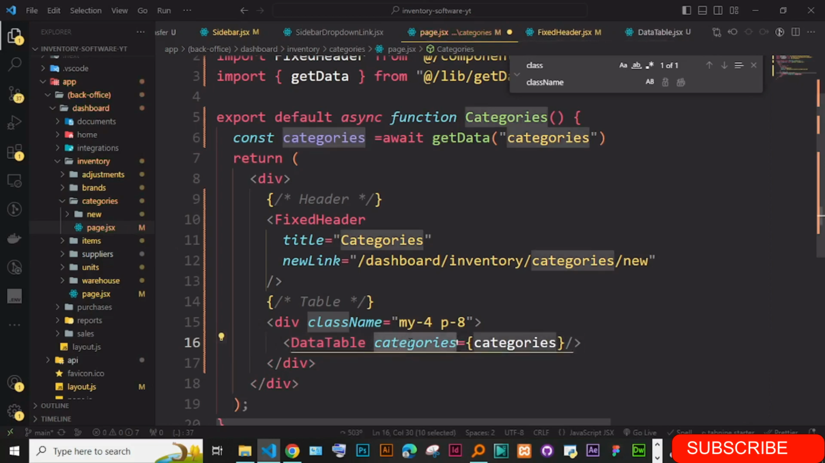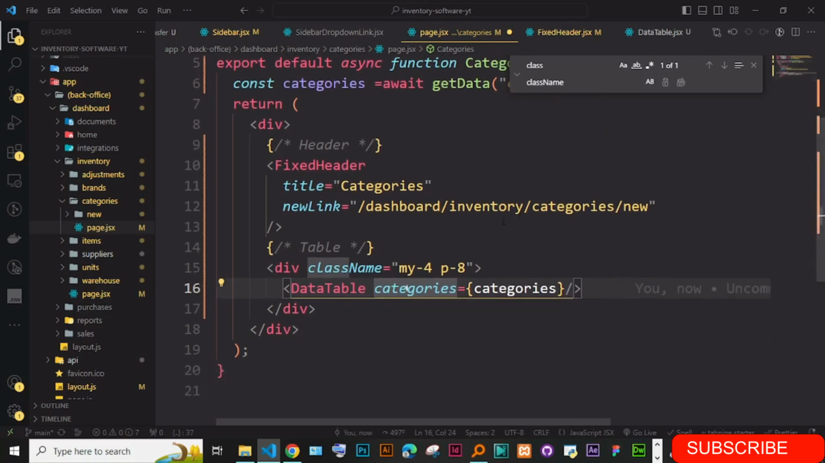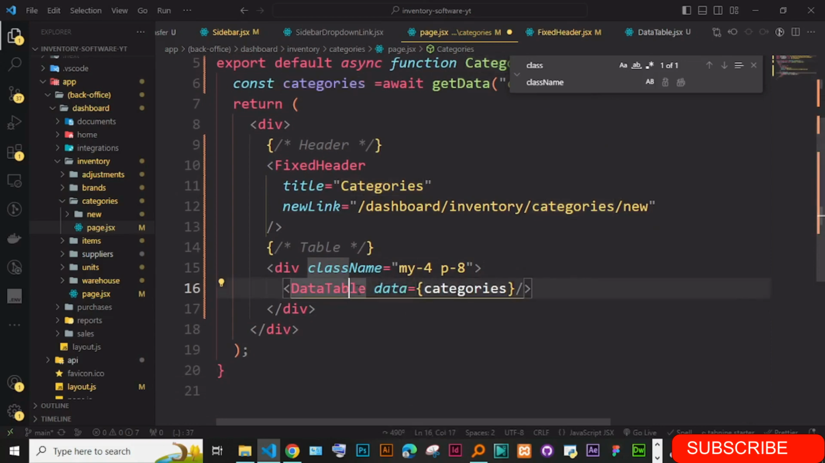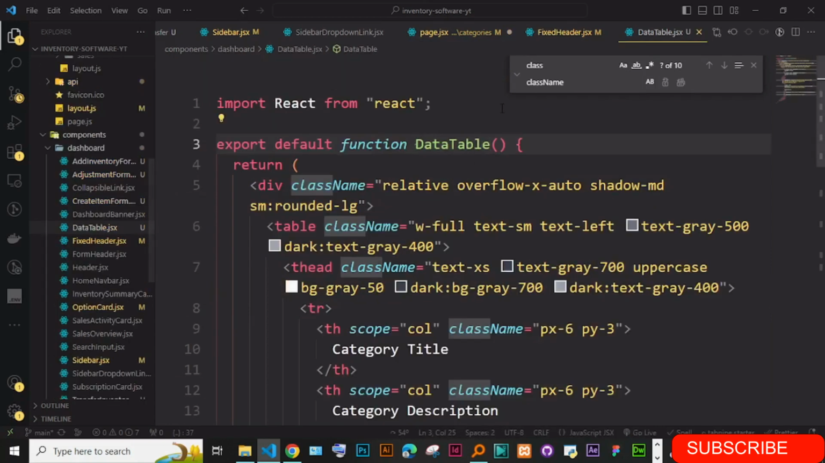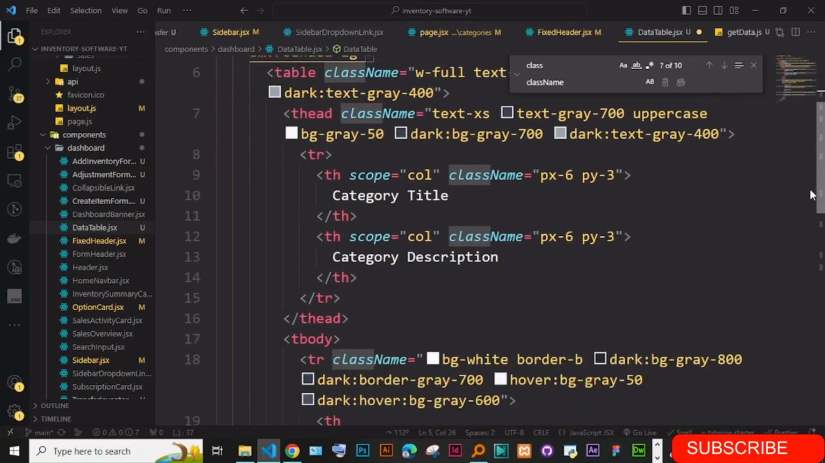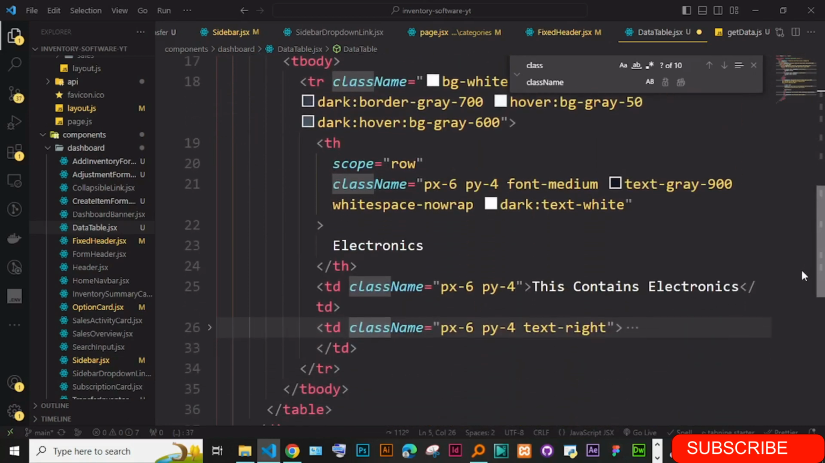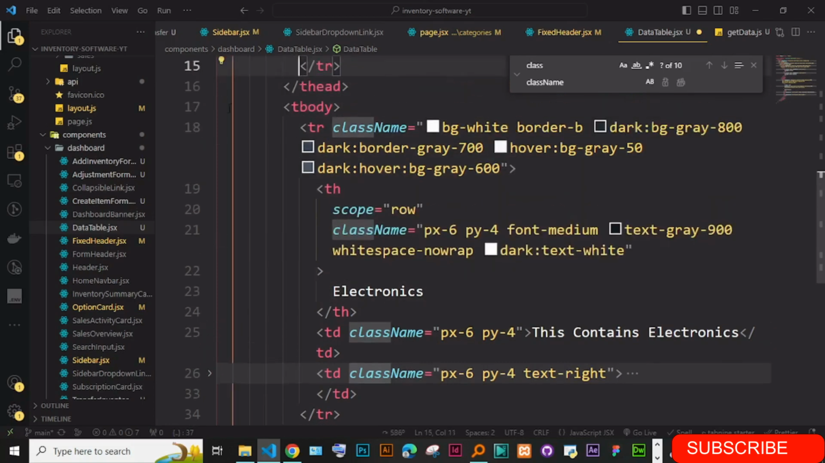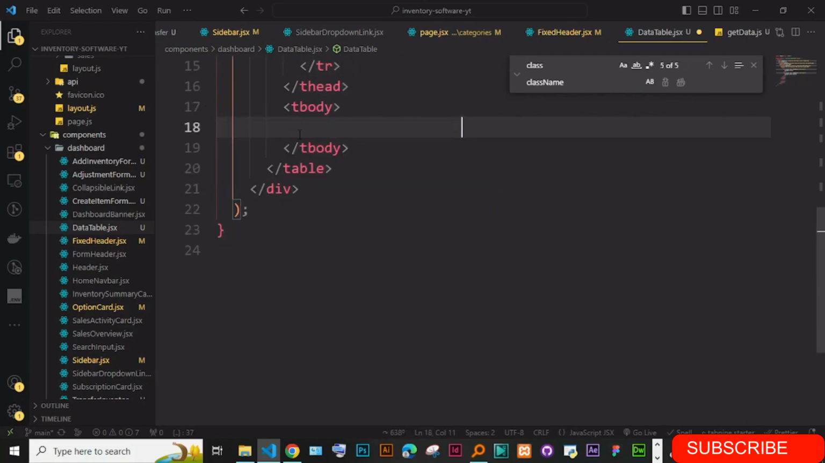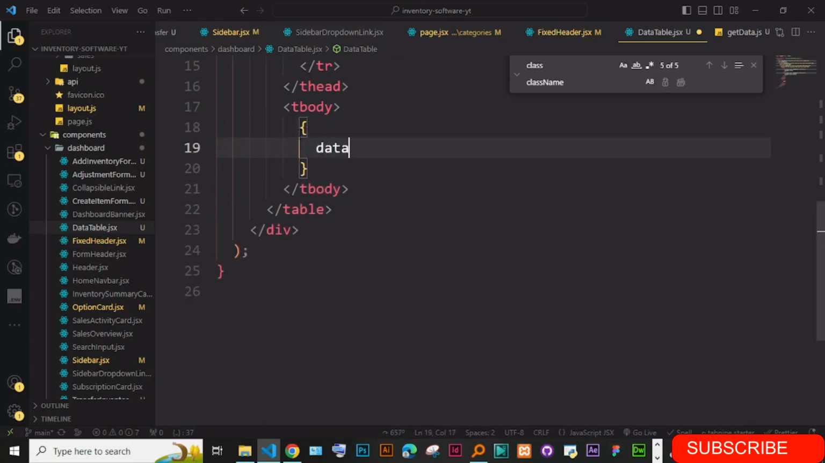Now here, instead of passing in the word category, we could pass in the data. So we say the data is categories, and let me go to the table and let's receive the data. And now from this data we have a lot of things we can do. Of course we can first map through the data. So I'm just going to come here on the row, I'll minimize this, and we're just going to say data. So I will do here the map. I will show data.map.